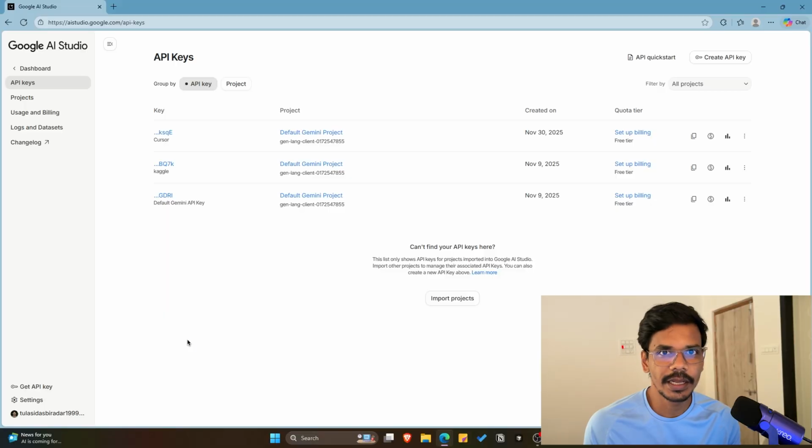Once you click on this get API key, you can see all the API keys that you have created. I have created API keys for Cursor, Kaggle, and there's one default Gemini API key. But I'm going to show you how you can actually create a new API key. So on the right side here you can see there's create API key. So you need to click on this create API key.